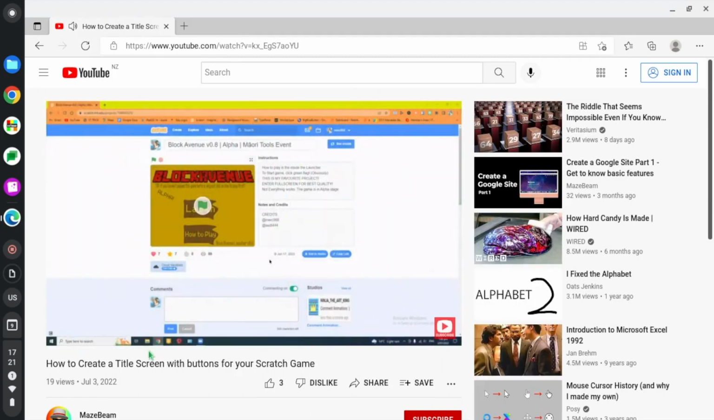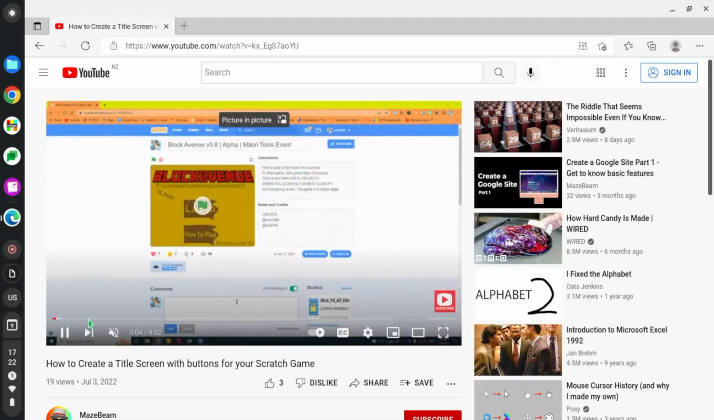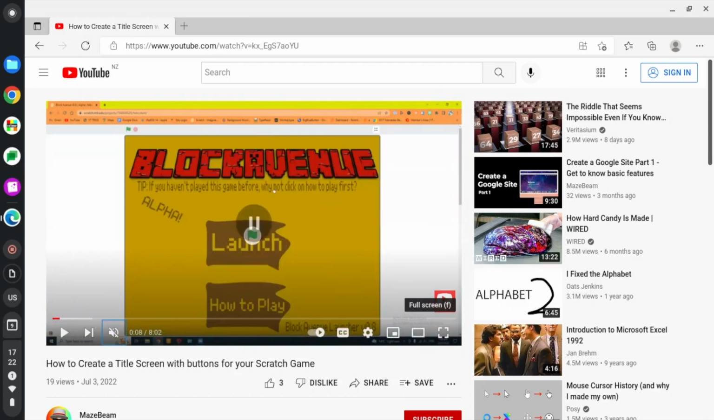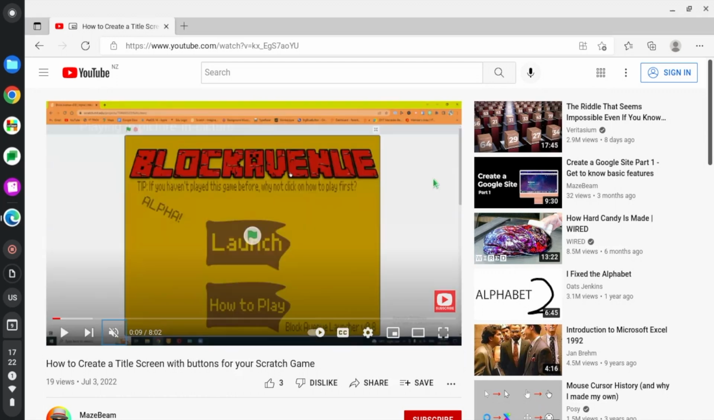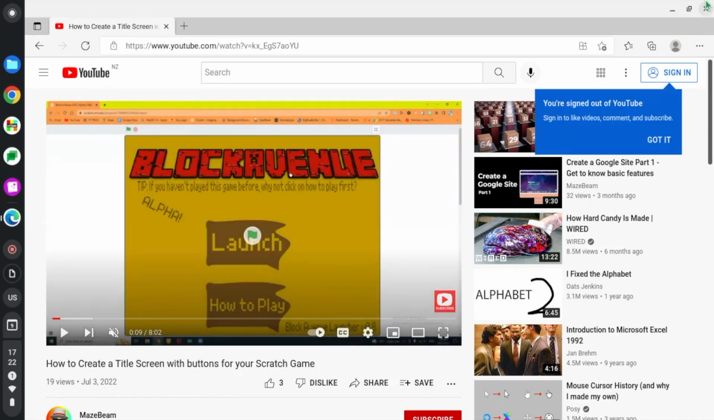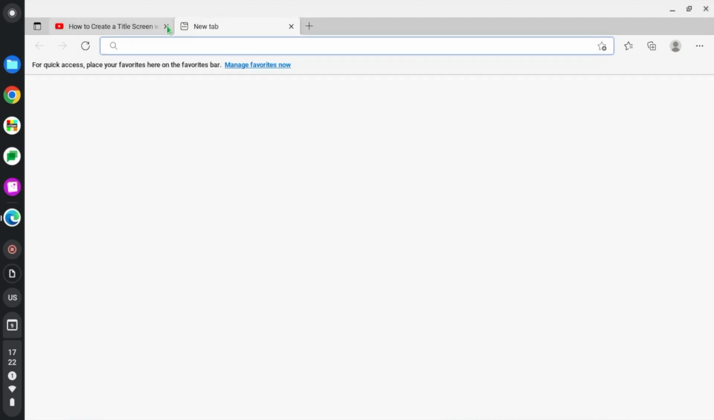As you can see, it's actually not laggy at all. It's very smooth when you watch this, that's good. You also can enable picture-in-picture mode. This is quite cool. Now, if you want to upload a file or something like that, you'll notice it's not there because of Linux. That's very easy to do.